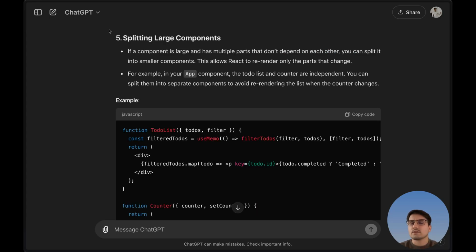And then it answered with a bunch of different possible solutions, including splitting large components, which is what I've just mentioned. So in this case, if a component is large and has multiple parts that don't depend on each other, you can split it into smaller components. This allows React to re-render only the parts that change. For example, in your app component, the to-do list and counter are independent. You can split them into separate components to avoid re-rendering the list when the counter changes.